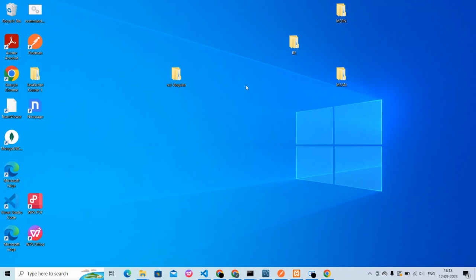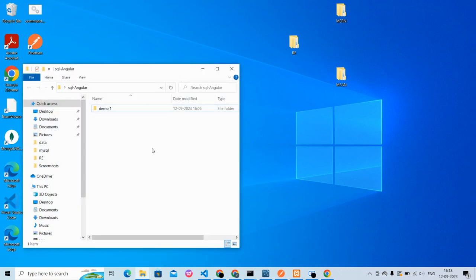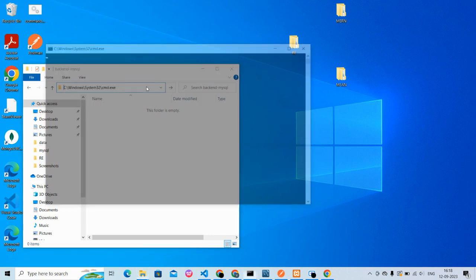I'll show you how to connect your MySQL database to your server, that is, to the backend part of your project. But I'm using Angular for my front end development. So first, I'm going to create a new file here. I'll just give the name as backend MySQL. Enter.